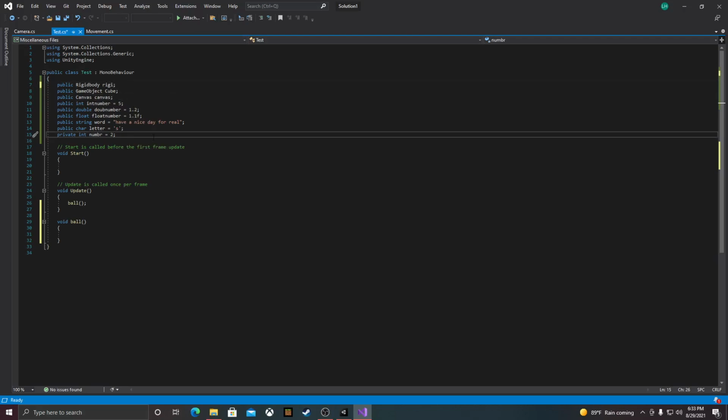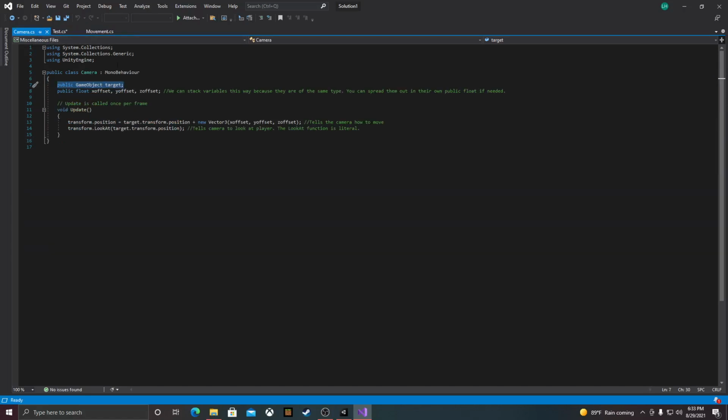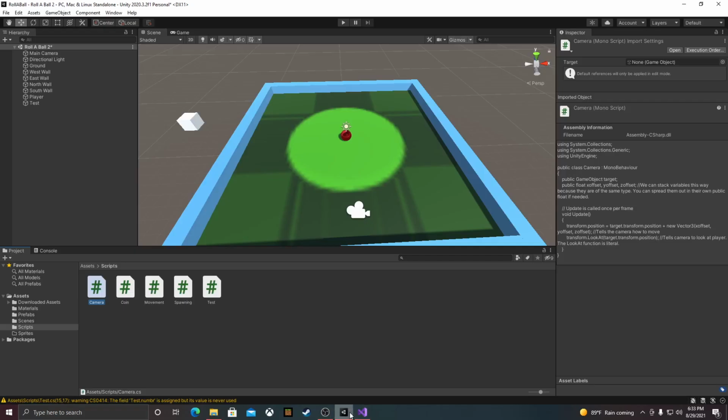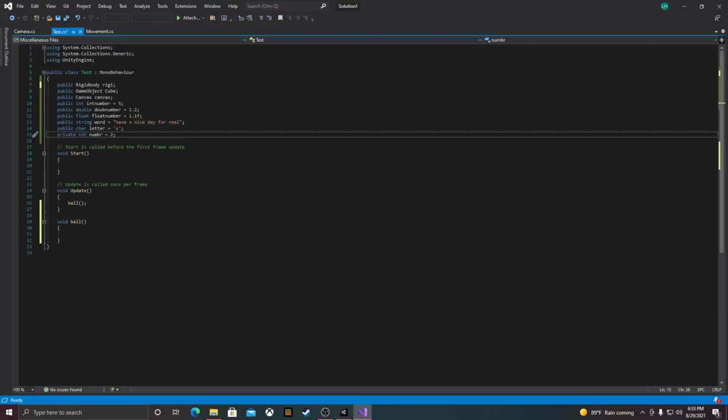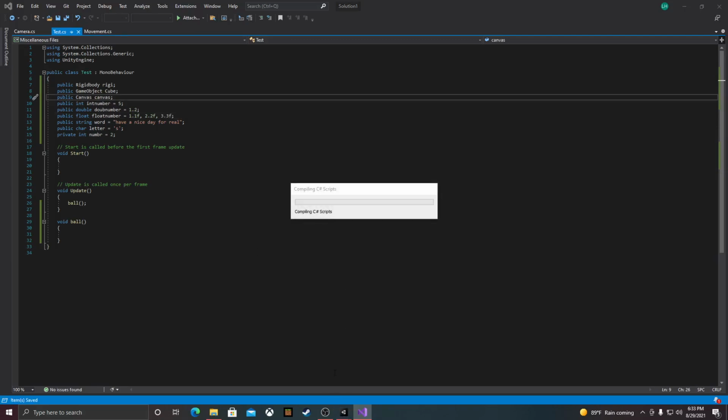Let's do this one. Comma space 2.2 F, comma space 3.3 F, Control S. And if we do that, and we go back to Unity and wait for it to compile for no good reason. It doesn't want me to look at it while it's doing it, apparently.